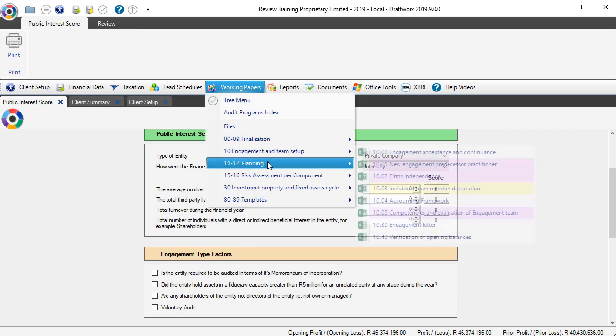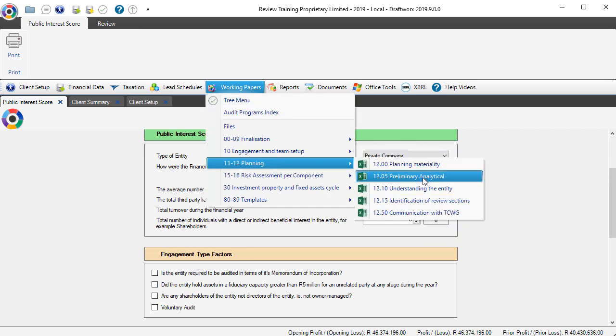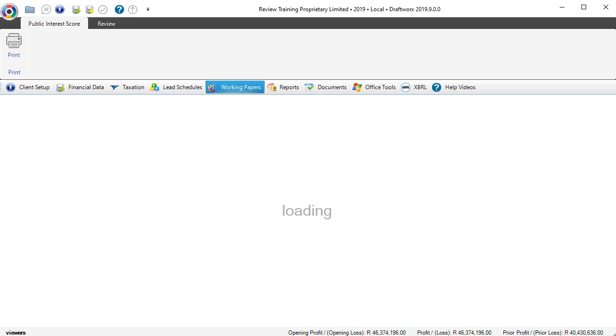Right, moving along, let's have a look at the next document, which is the preliminary analytical.